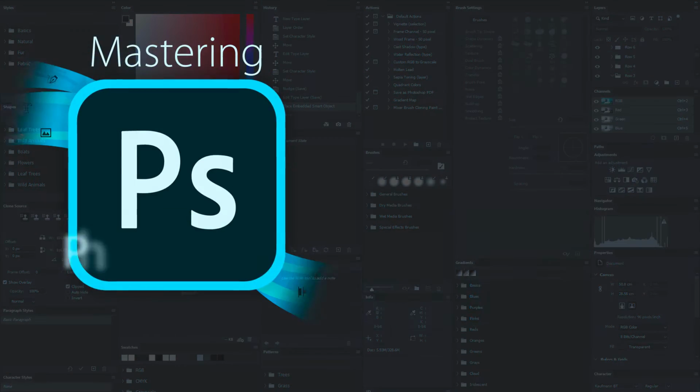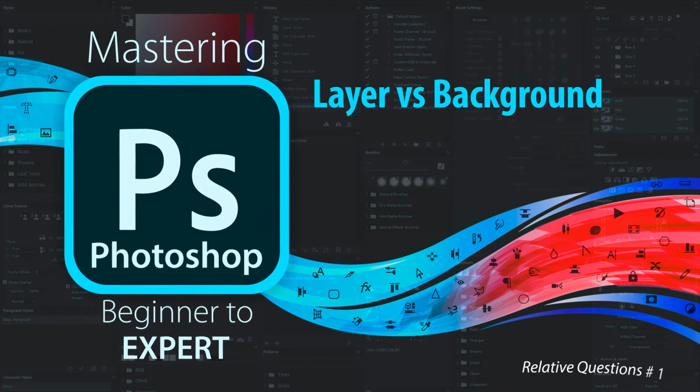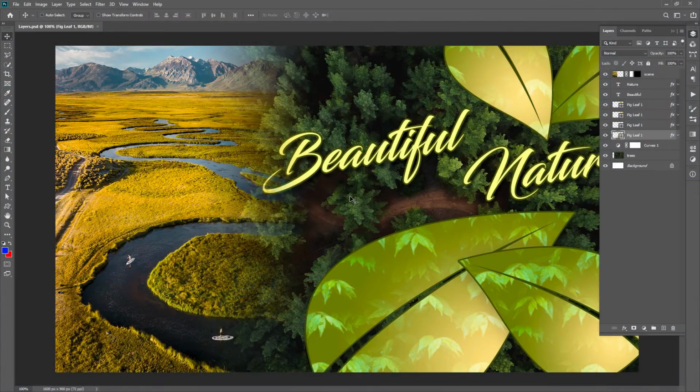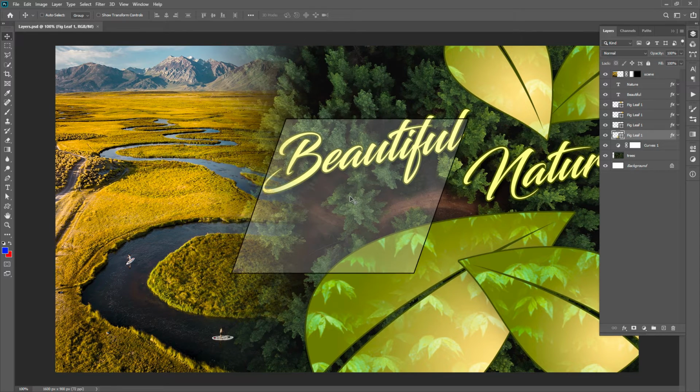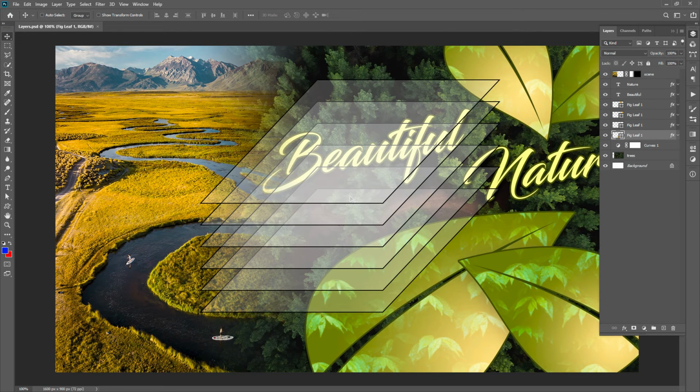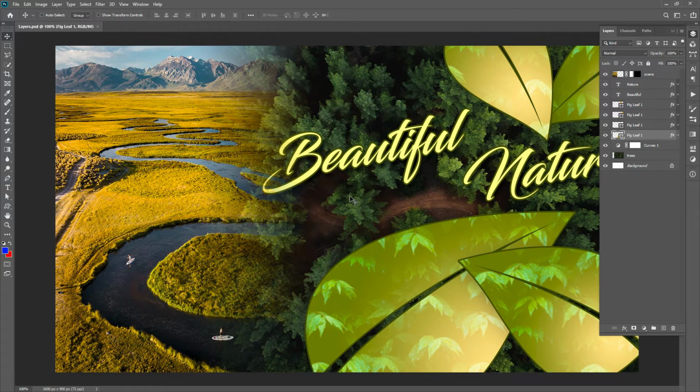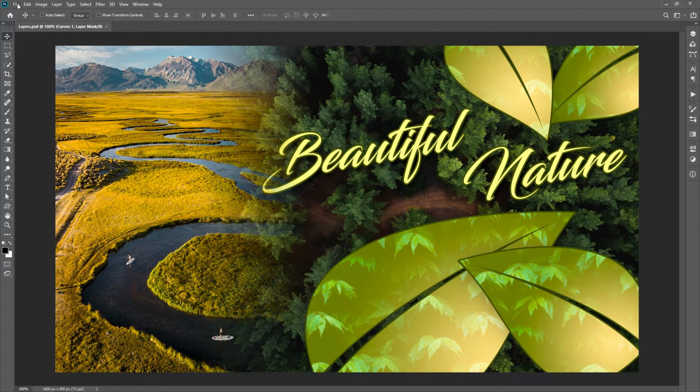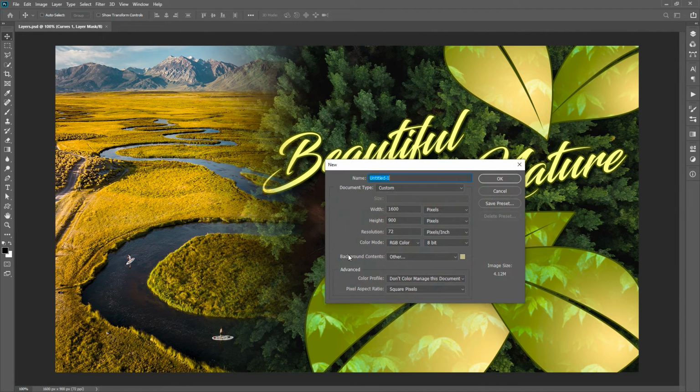In this section, we will understand the layers and background concept. First of all, layers are like transparent sheets or glass kind of objects which are stacked on each other. On this, you can have different contents like text, images, vectors, effects, and others. When you open a new file, you only have a single layer.